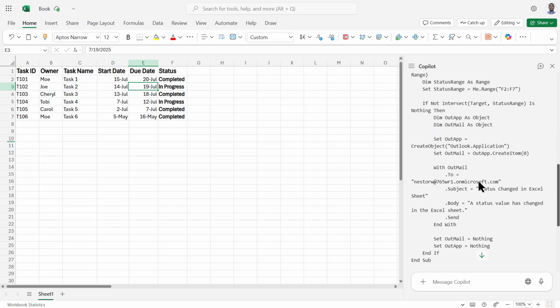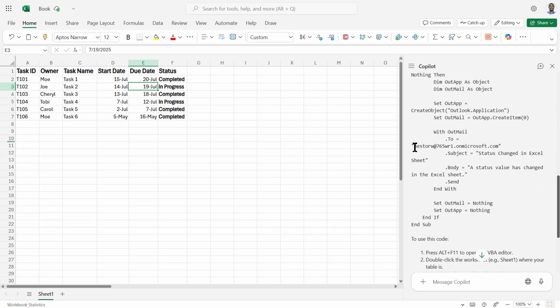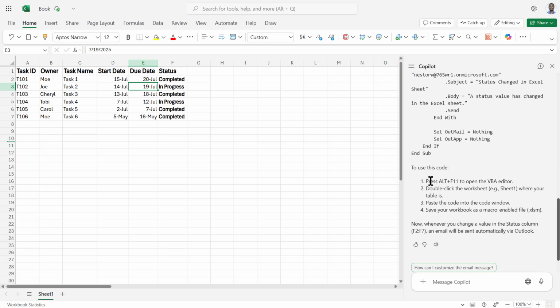The only thing we need to do is to, well, we actually do not need to do it. It's already incorporating the email in here. If we need to make any changes, you can change that. Okay, so step one, I copied the code here. Now I need to go to my Excel file. We cannot use VBA for Excel on the web.